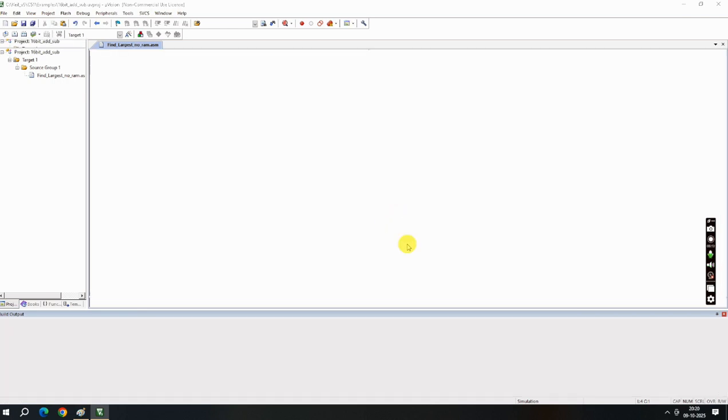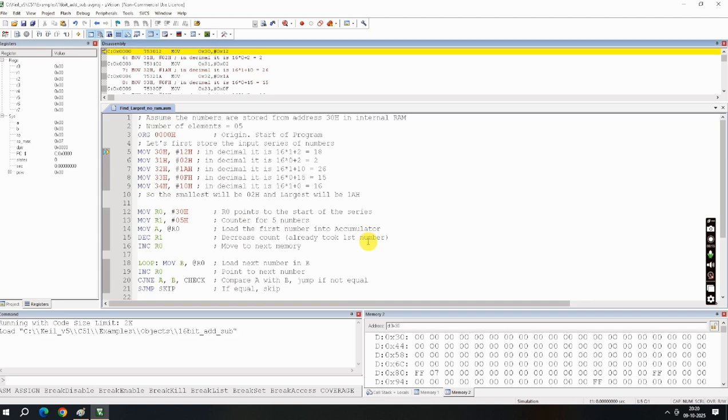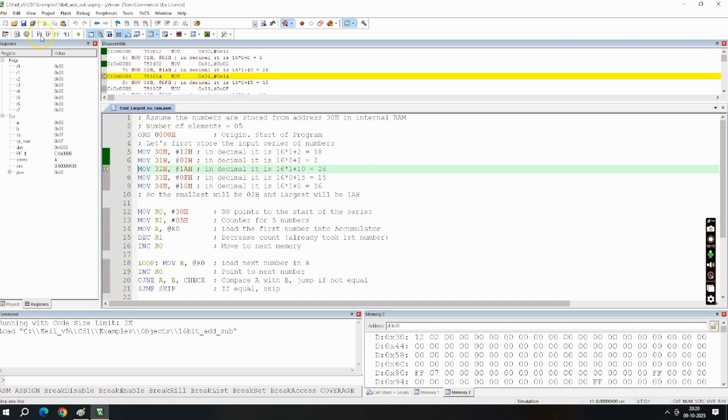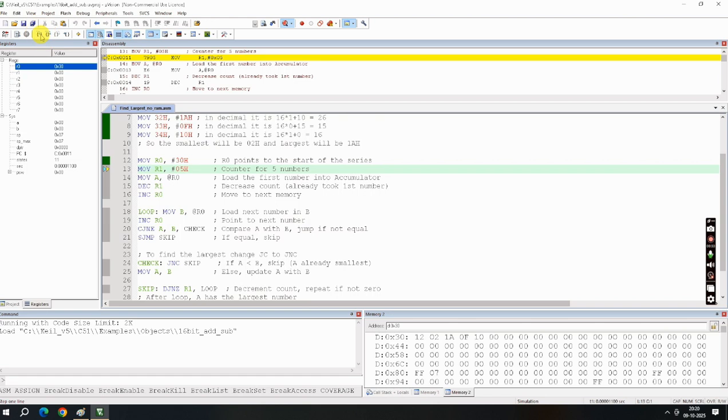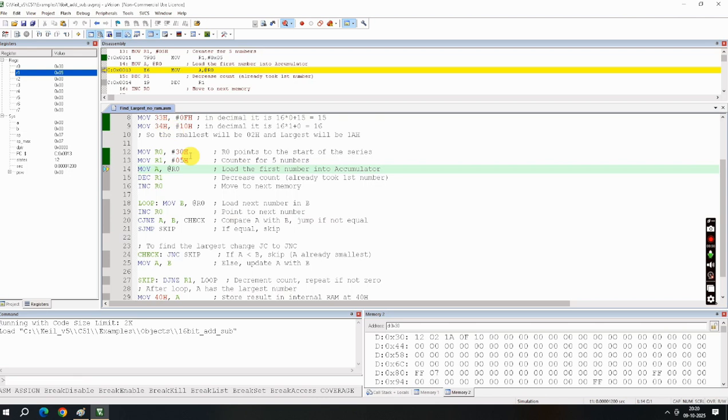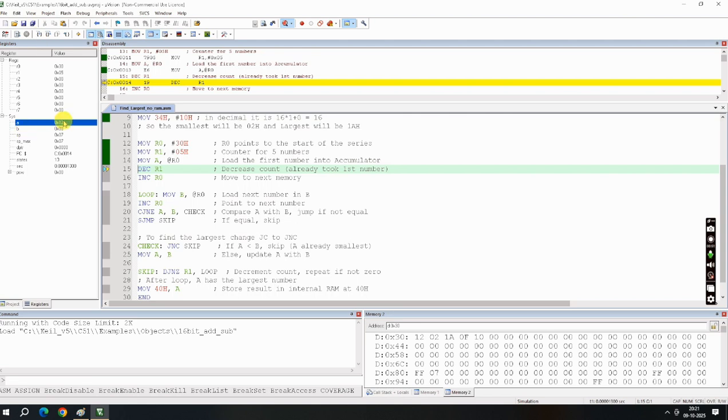Now this is the debug window. As we were executing line by line, the first 5 lines have executed, so these input values are already stored. Now we are moving the first value into A. R1 has 5 and R0 contains 30H, the first address for the data. Now the accumulator will be loaded with the first number, that is 12. Let's execute that line. Now executed, the accumulator has 12, the first number, 12H.